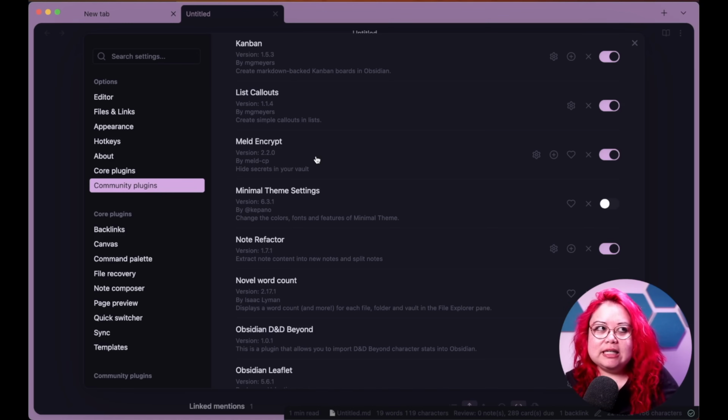Okay, Meld Encrypt. This is something that I use really for very private notes, like therapy sessions and coaching sessions. It's a way to basically password protect your notes. And there is no way out. There's no "forgot your password." If you forget it, then you've forgotten it. So it's a good way to encrypt things.